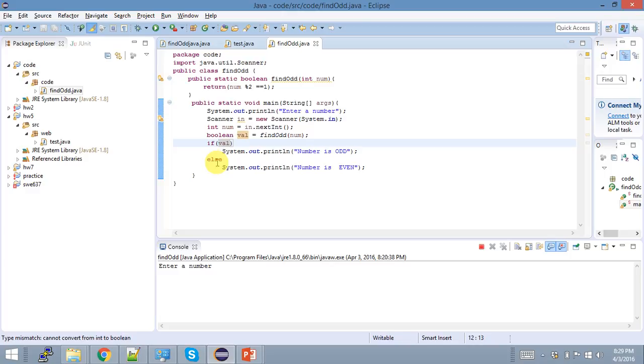FindODD is a boolean method that returns either true or false, and the class has a main method which takes a number as an input and sends the number to the findODD method, and depending upon the result sent by the findODD, it's printing whether the number is odd or even. We are using a simple logic here. If we divide the number by 2, we get a remainder. If we get remainder 1, then it's an odd number, and the rest are even.